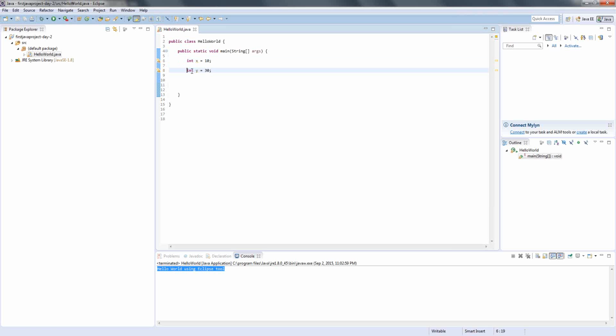So in a similar way, I have written int y equals 30, and now I need to add these two numbers. To add numbers, we need an operator, and operators are called plus, minus, multiplication, division, and all these things. So these operators we use for addition, subtraction, multiplication, division. So int z equals x plus y, and I need to print the value, so I'll write value of z is z.